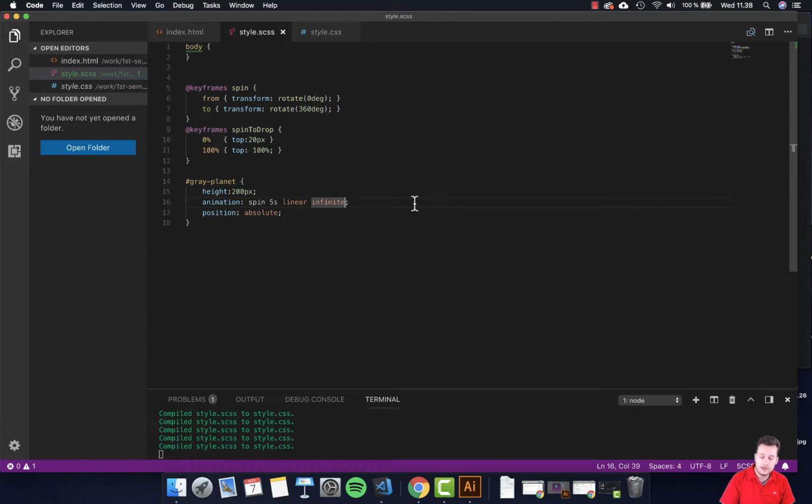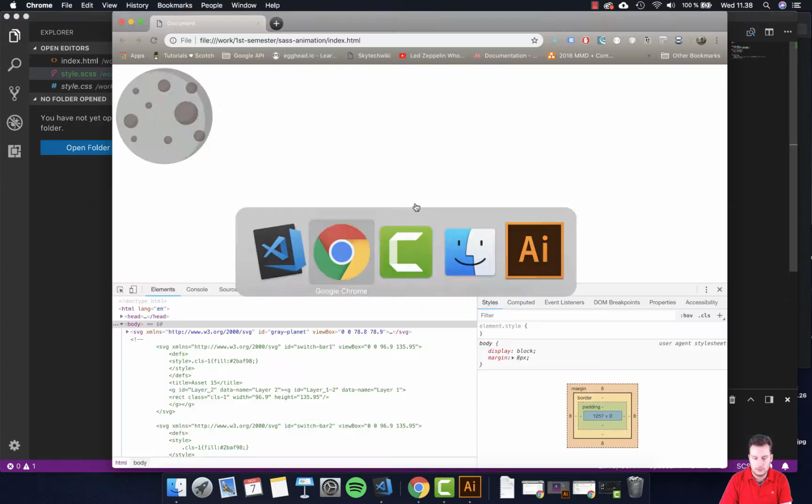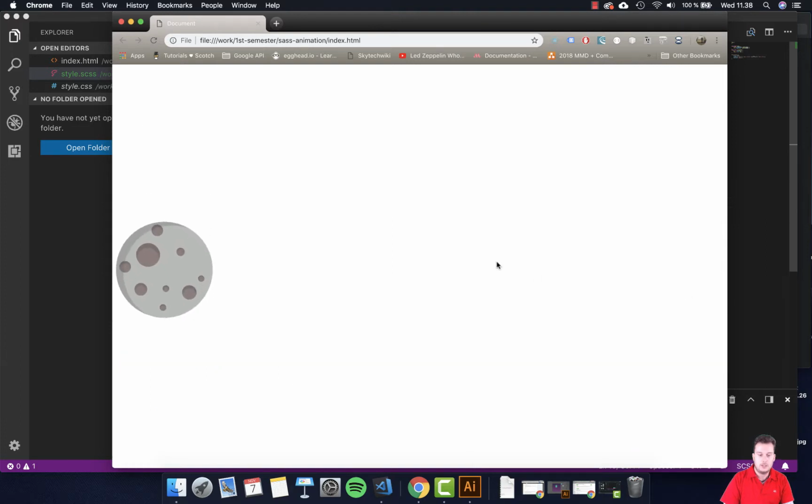Right after infinite, we're going to add in yet another animation, and we're going to add in the name spin to drop. And same as before, we're going to tell how long it's going to take to actually roll out of the screen. So I'm going to add 10 seconds, maybe a little bit long. Let's go 6 seconds, that's better. Linear timeline, and it's going to do it forever and ever. Let's try and see what this does. Hopefully it starts rolling. And now you can see, bam, it goes up there.